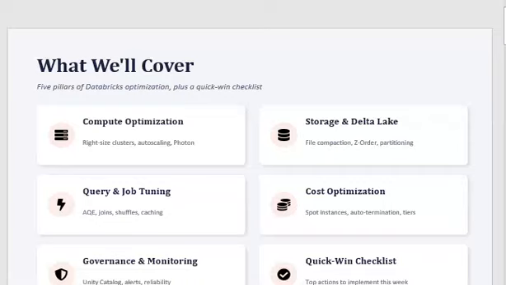So what we will cover in this video: if you are running your workloads on Databricks, there is a good chance you are paying for more compute than you need, or waiting longer than you should for queries to finish. In the next few minutes, we will walk through the highest impact ways to optimize the Databricks environment across compute, storage, query performance, and cost. Let's get into it.